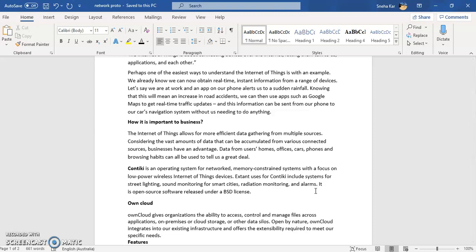The Internet of Things allows for efficient data gathering from multiple sources, and considering the vast amount of data that can be accumulated from the various connected sources, businesses have an advantage in it. Data from users' homes, offices, cars, phones, and browsing habits can also be used to tell us a great deal.